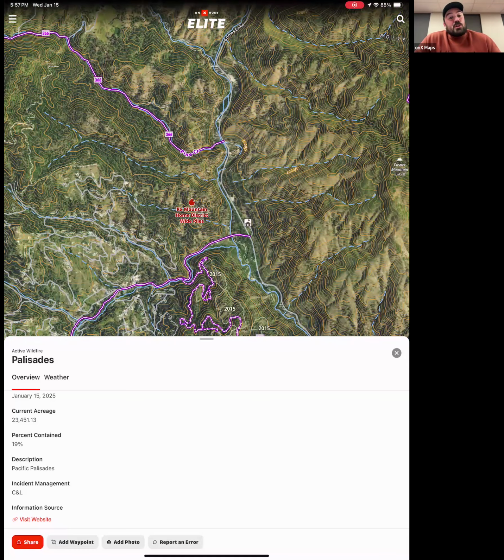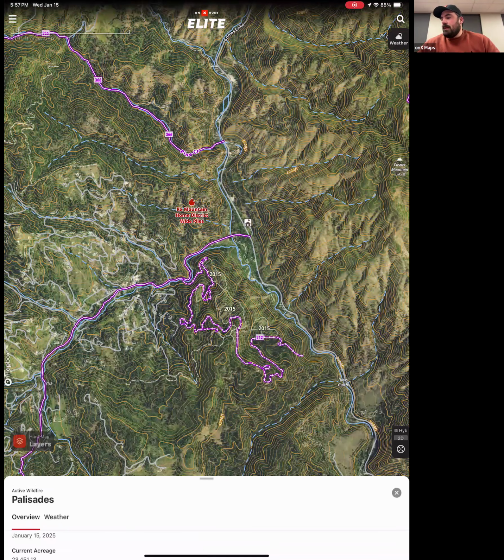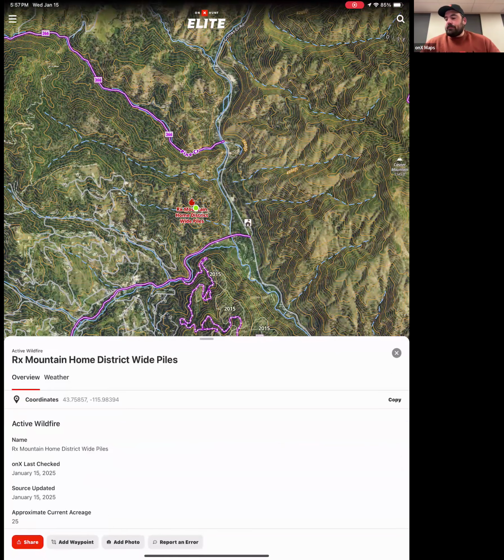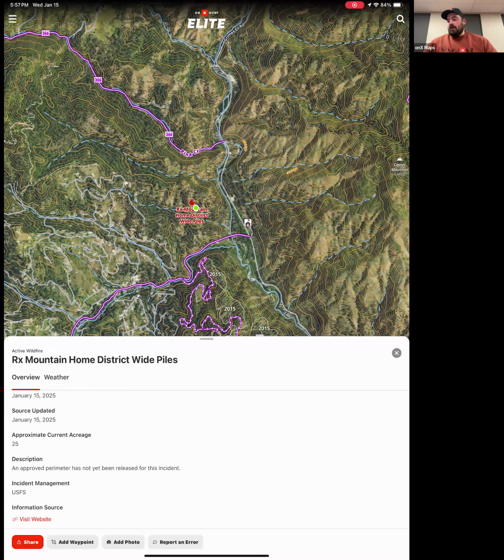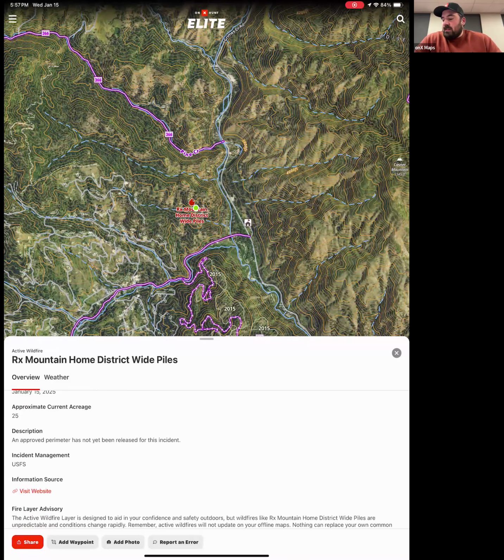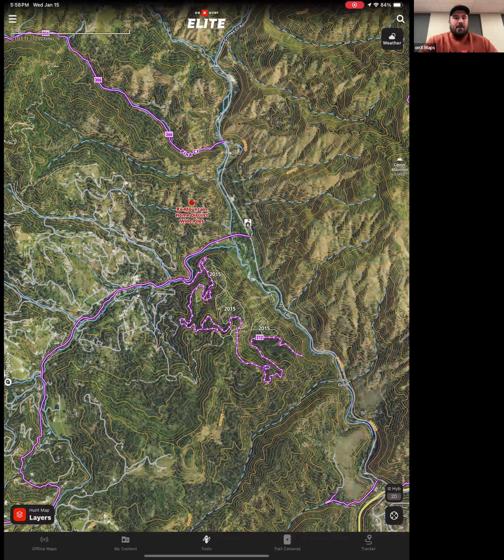So that's going to be a prescribed burn. Prescribed burns don't have perimeters because it's not a wildfire. It's under control, hopefully, as a prescribed burn. You can still tap on it and get more information. It says an approved perimeter has not yet been released. A lot of times these prescribed burns are fuel reduction burns, habitat improvement burns, things like that. A lot of times they happen late fall through the winter into early spring before things start drying out again.